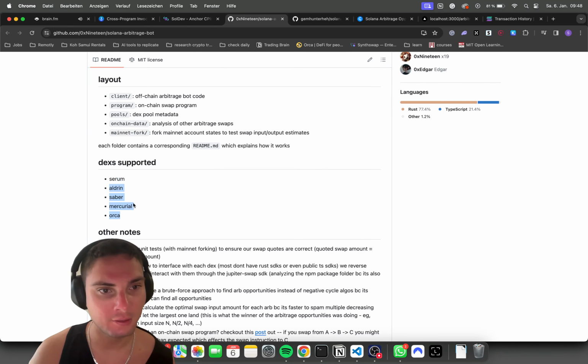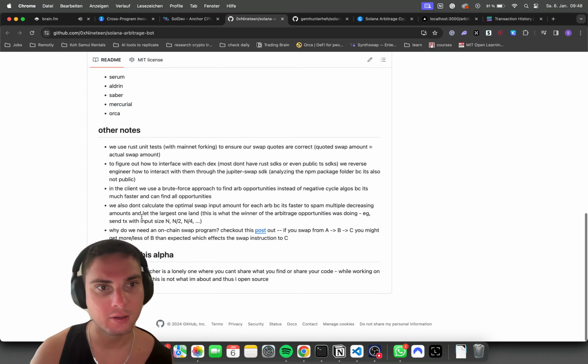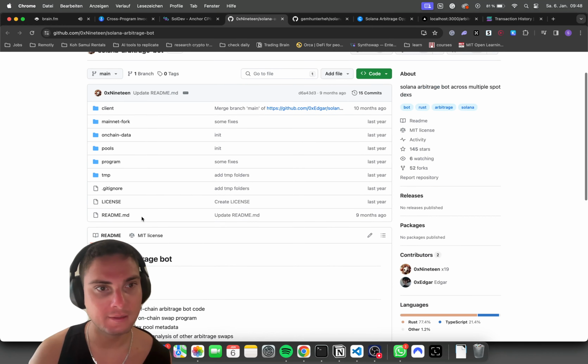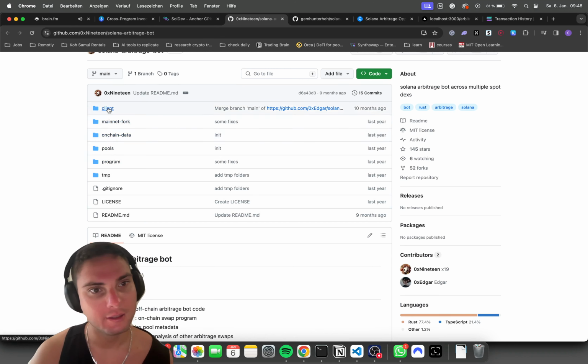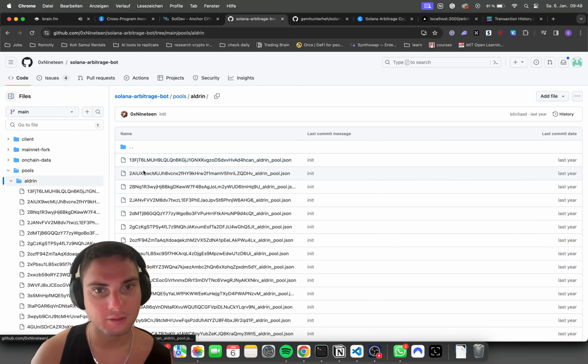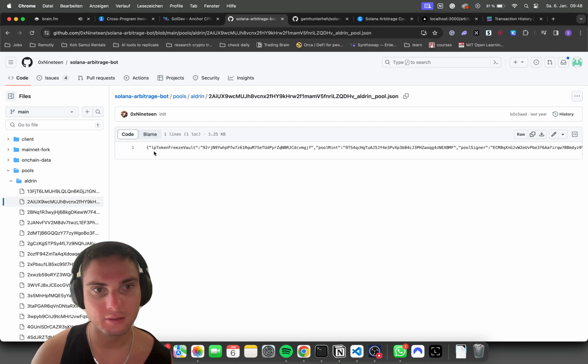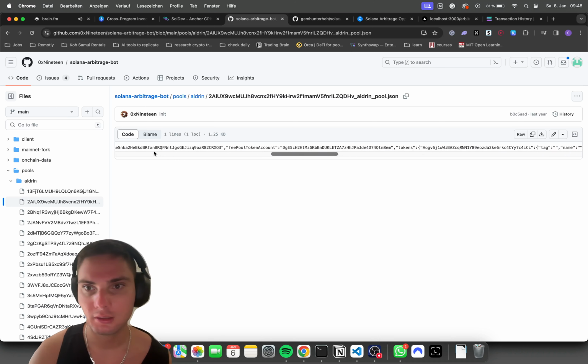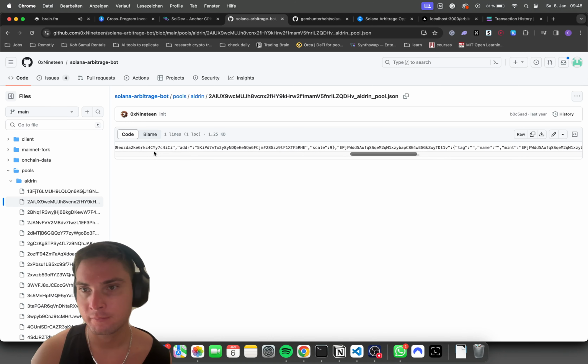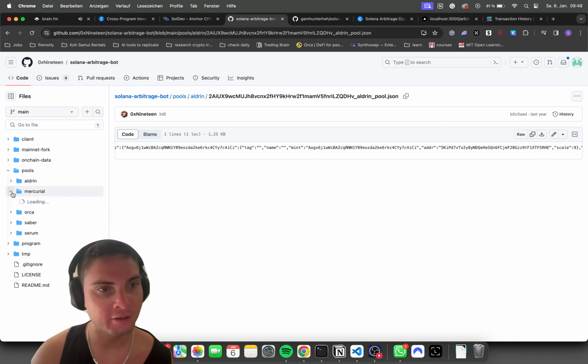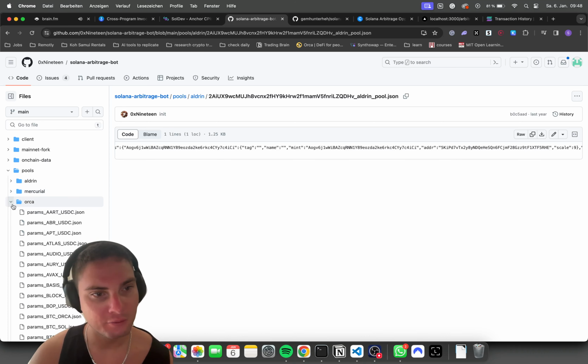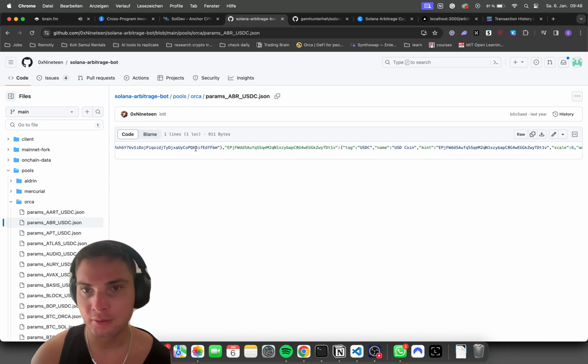Okay, Orca and Serum are other DEXes I know. Let's see how it gets. So it has the pools for every exchange in here, which we then should basically just be able to copy.